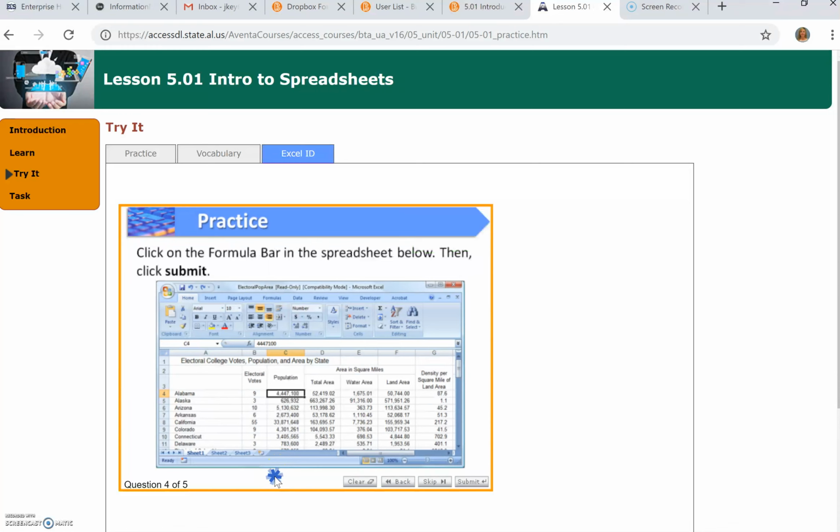All right, the formula bar. We talked about our formula bar being here before, right after this FX. That is your formula bar.